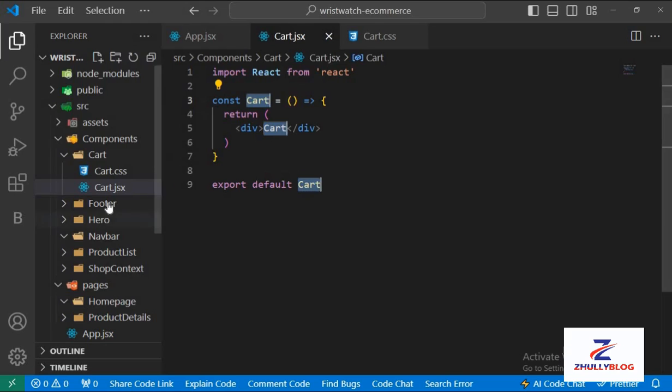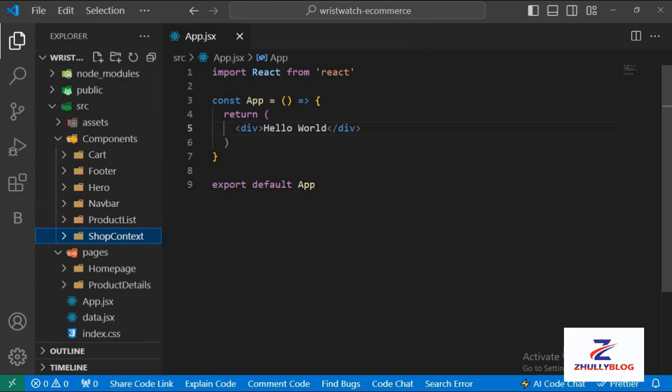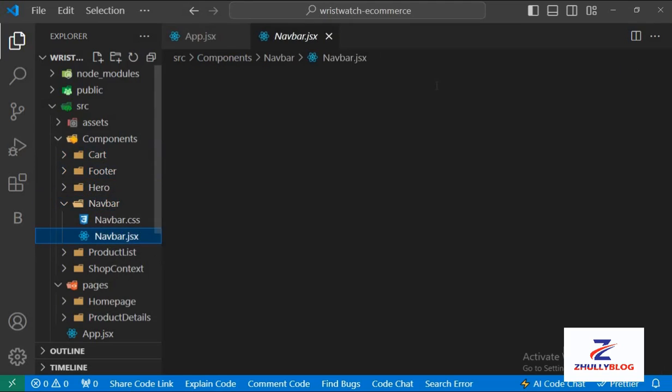So I'm going to pause this video to create the JSX file and CSS file for footer, hero, navbar, product list, shop context, home pages, and product details. So I'm done with all of that. I've created the JSX and CSS file for each and every one of them. Now we need to start with the main code. So the first thing we're starting with is our navigation bar.